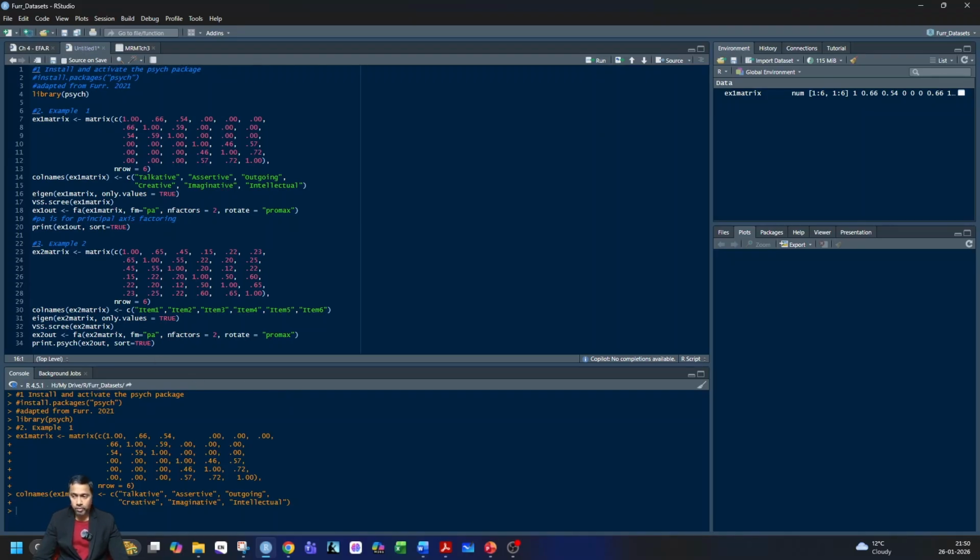Moving ahead, the first step is to see how many factors to analyze. To do this, as you recall, I told you that we need a scree plot.